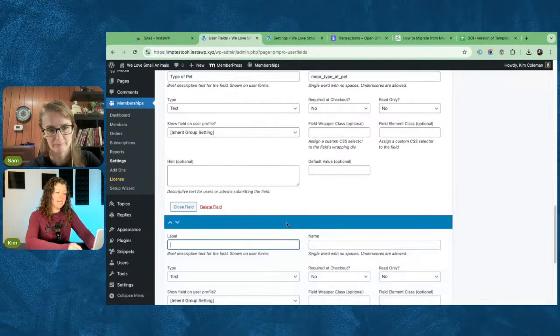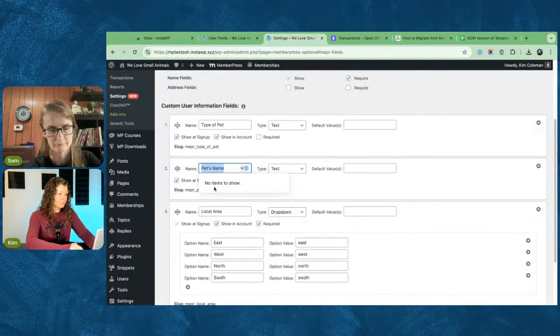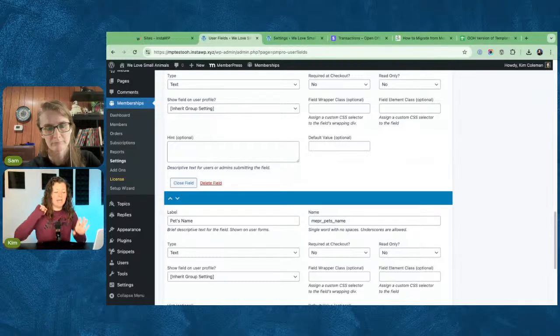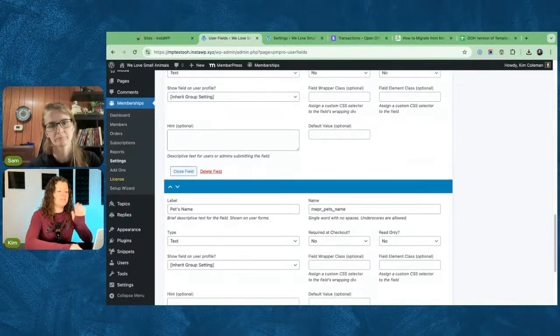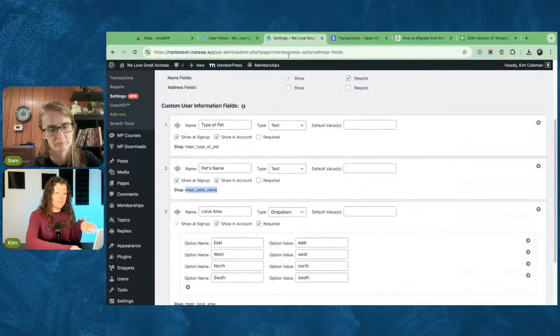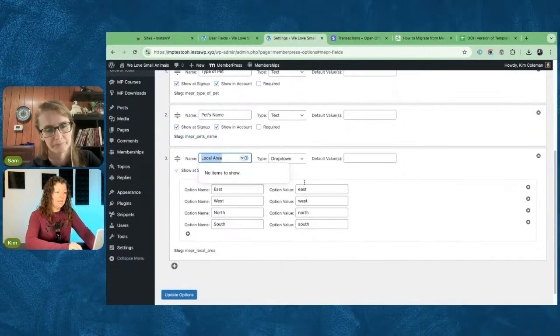Type of pet. Let's add our pet's name. Show it at sign up, show in account, MEPR pet's name. So you see how I'm matching slug to name on both sides. That just means that the data never has to change. We're going to migrate membership data, but we're not going to have to migrate user meta information.